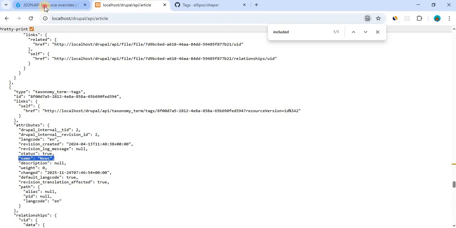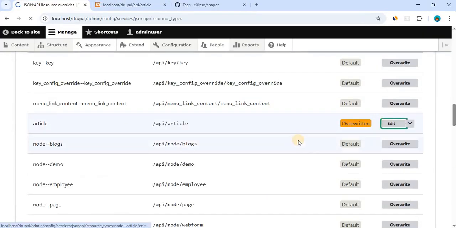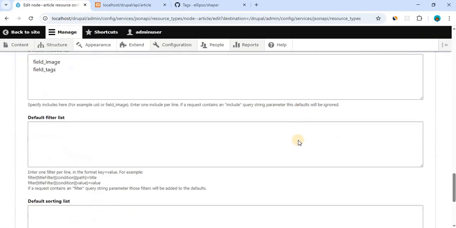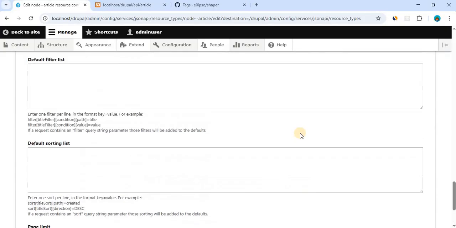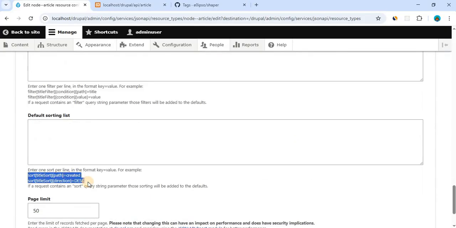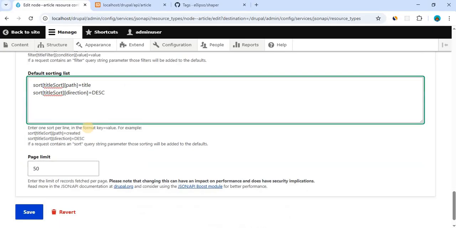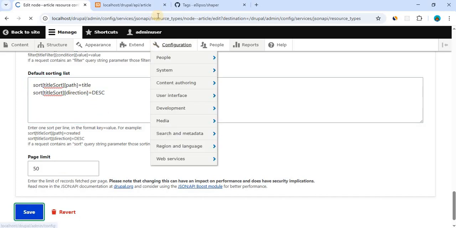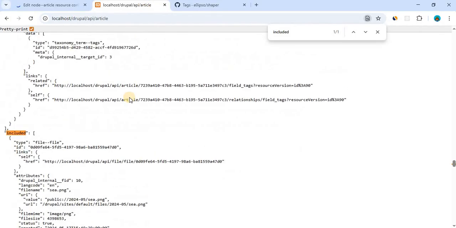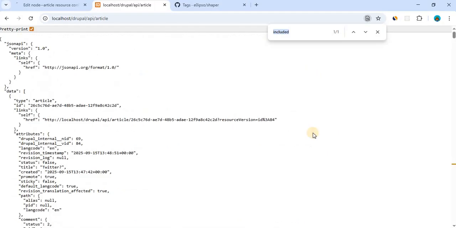The next setting is sorting. Click on this edit button to sort in a particular order on the basis of a particular field. As given here in the syntax, I want to sort data by default by the title field in descending order. For that, add these details: mention the field name and the direction in which you want. Click on the save button. Before that, I will show you the first node.